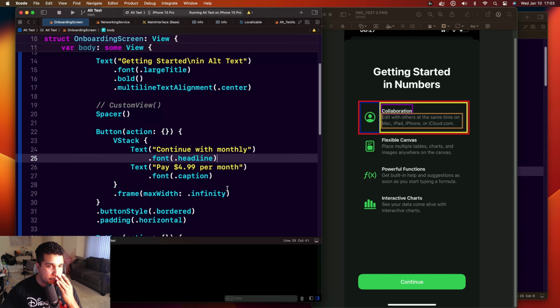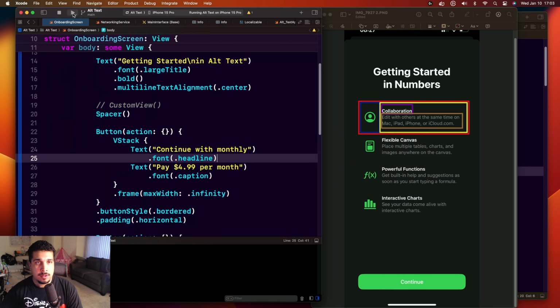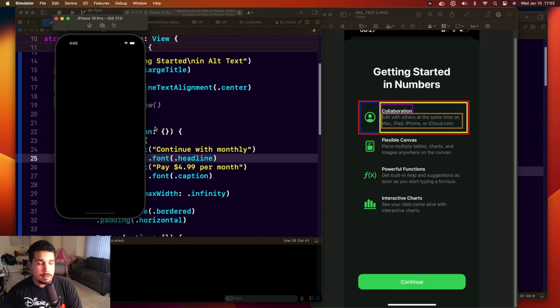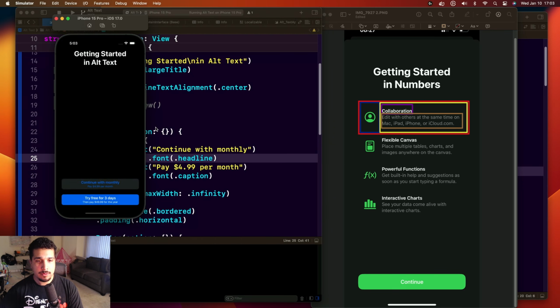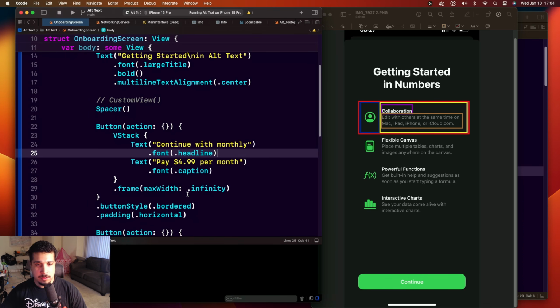All right. So, after that, now that we got the buttons, I think the text is all right. As long as it kind of makes sense, then we're good. Continue with monthly, pay $4.99 per month. Try free for 3 days, then pay $49.99 for the year. There we go.